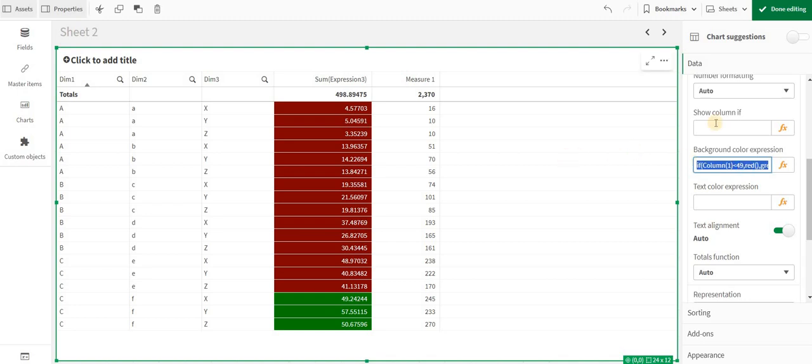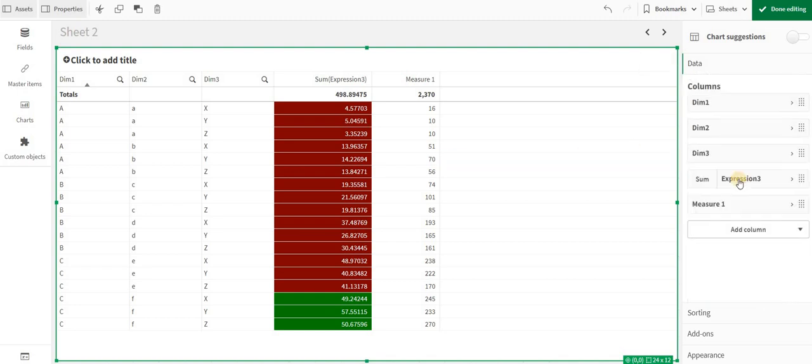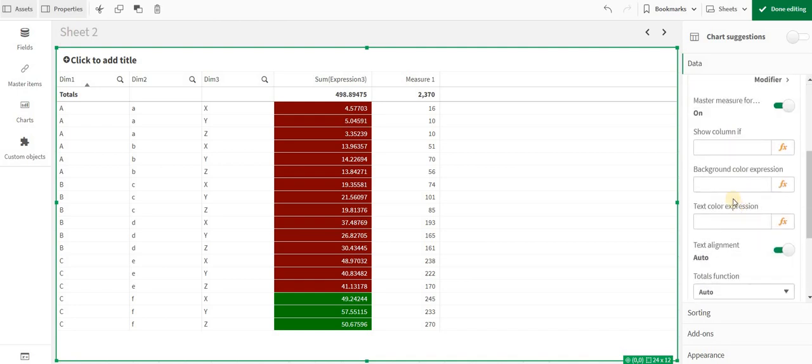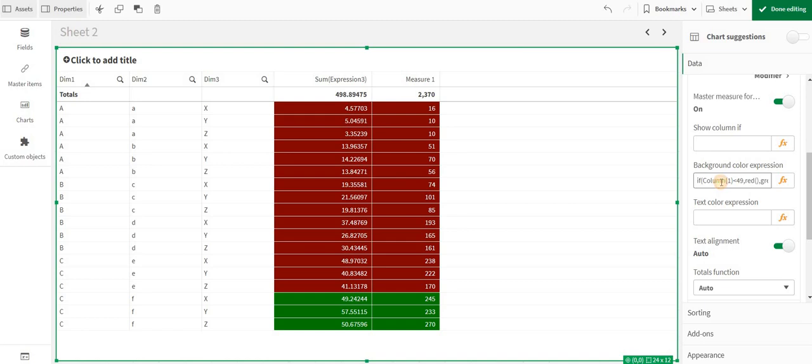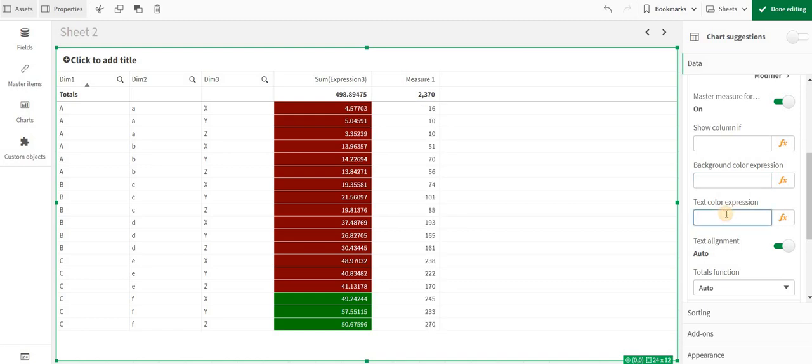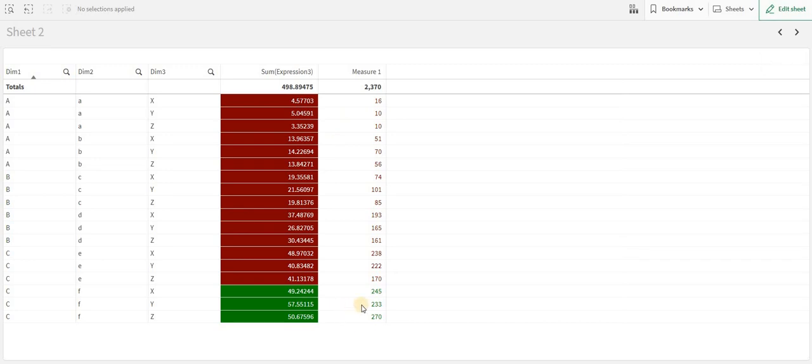And the same expression I am going to add in my second measure over here. Okay, so this will create the analysis, or I can add it in the text expression. As you can see, the color is changed. I'll just zoom in for you all. See, this color is red and this color is green. So the color is changed for your text and your background.